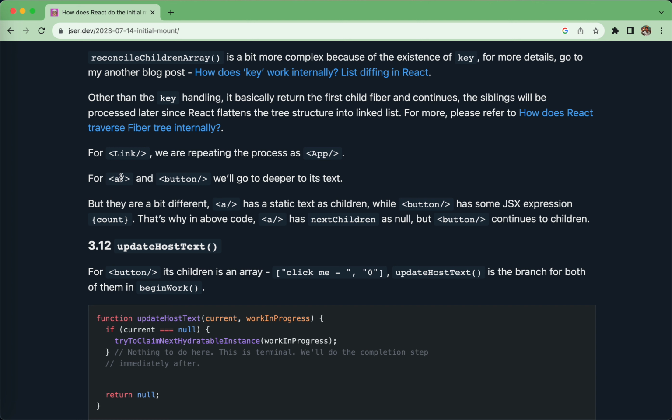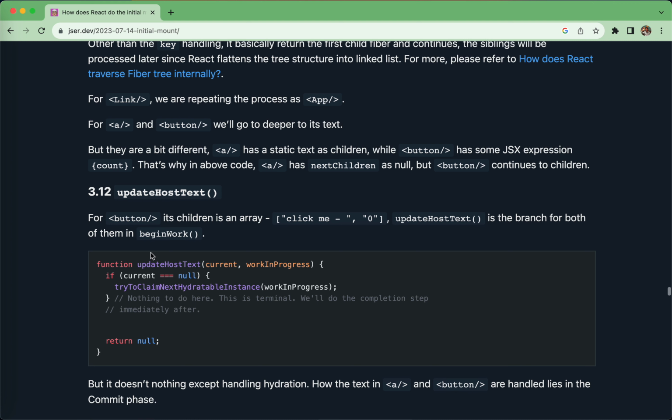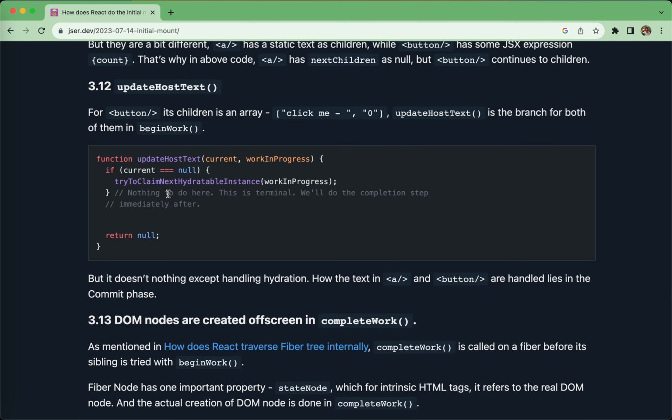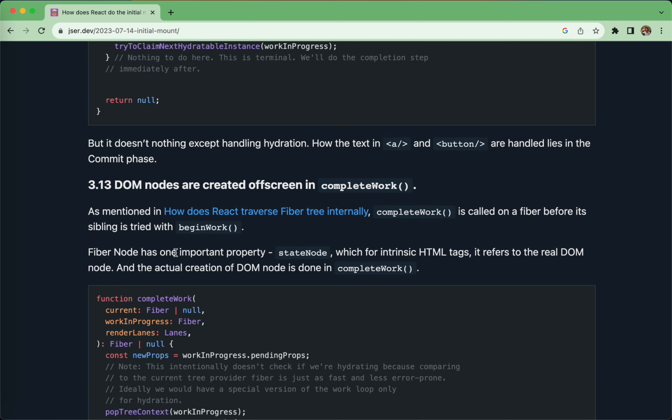So they have a different process inside of React for the link tag. It won't have the children. The text will be treated as the text content, as the props of the DOM element. But for button, it will create a host text and work as its child. So you can see here for update text, it returns null, so there's no need to go down. There's nothing deeper as its child anymore. It's basically nothing in the begin work, but it will be handled differently in the commit phase. So this is the begin work.